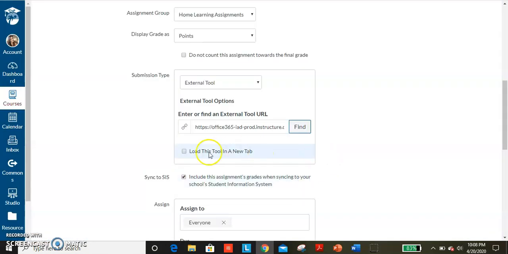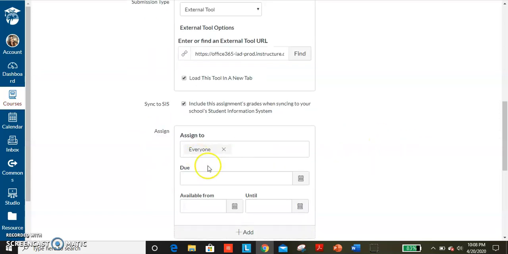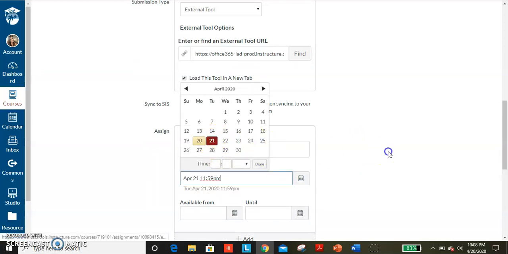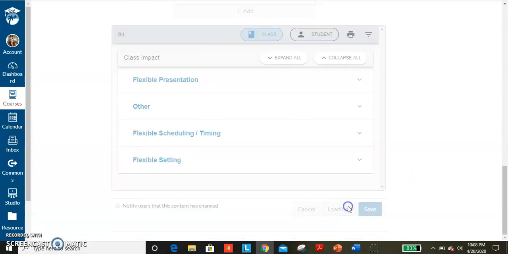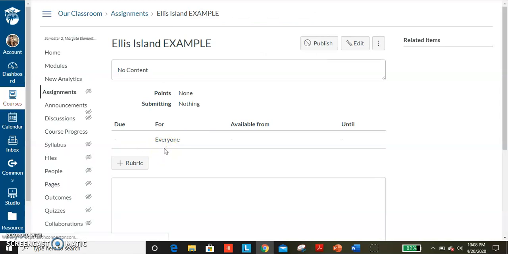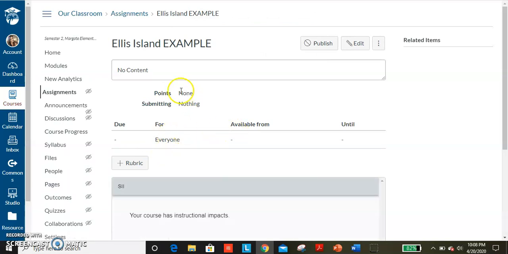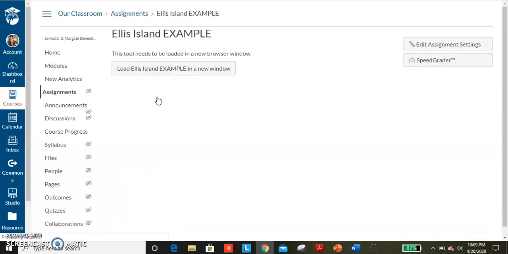Okay. Click Load This Tool in a new tab. It just seems to work easier. I've done it both ways. You can still sync it to Pinnacle. I'm going to make this due tomorrow. And that's it. So we're going to save and publish it. So that's it. Let me make sure it's there. Yeah, that's the steps for assigning it on your teacher side.